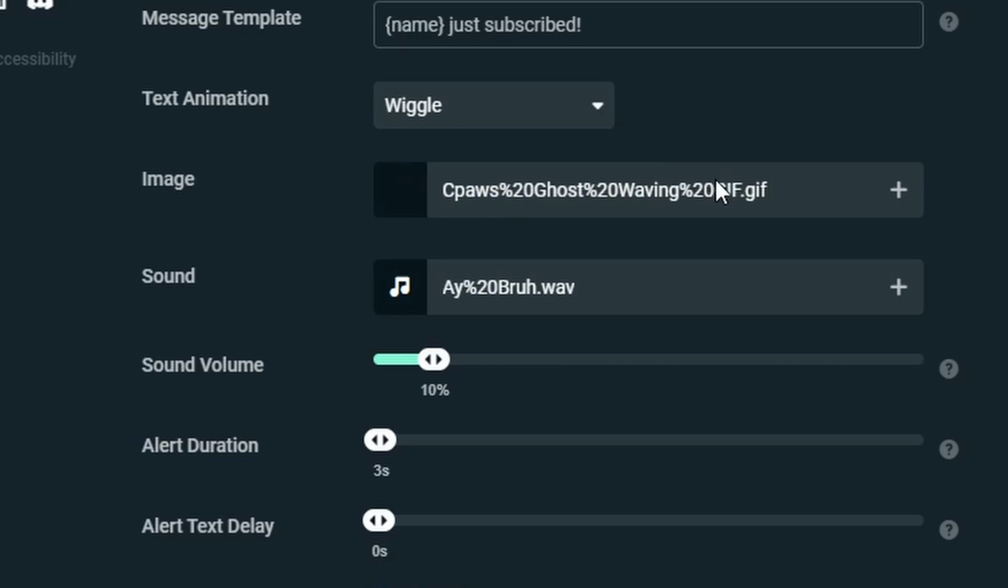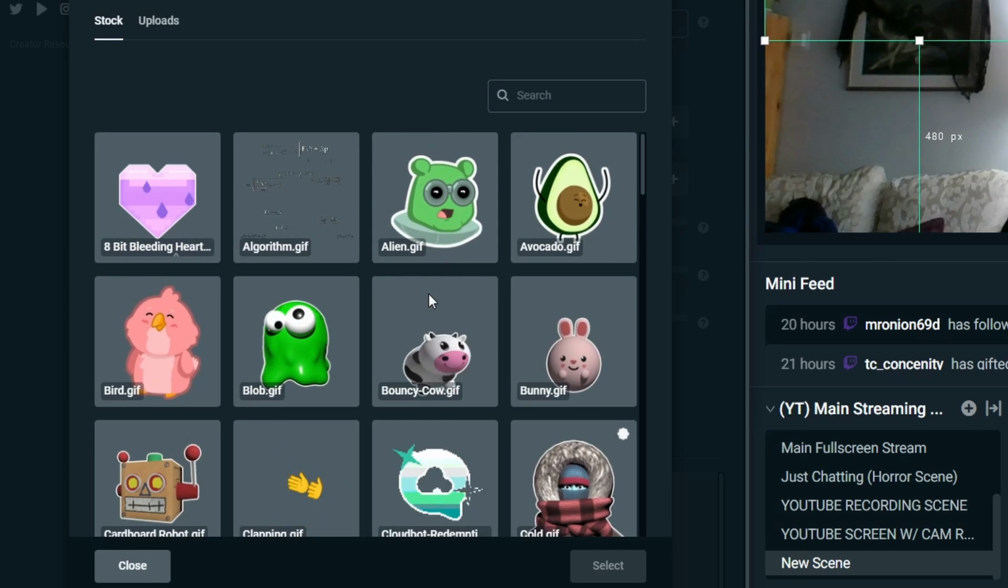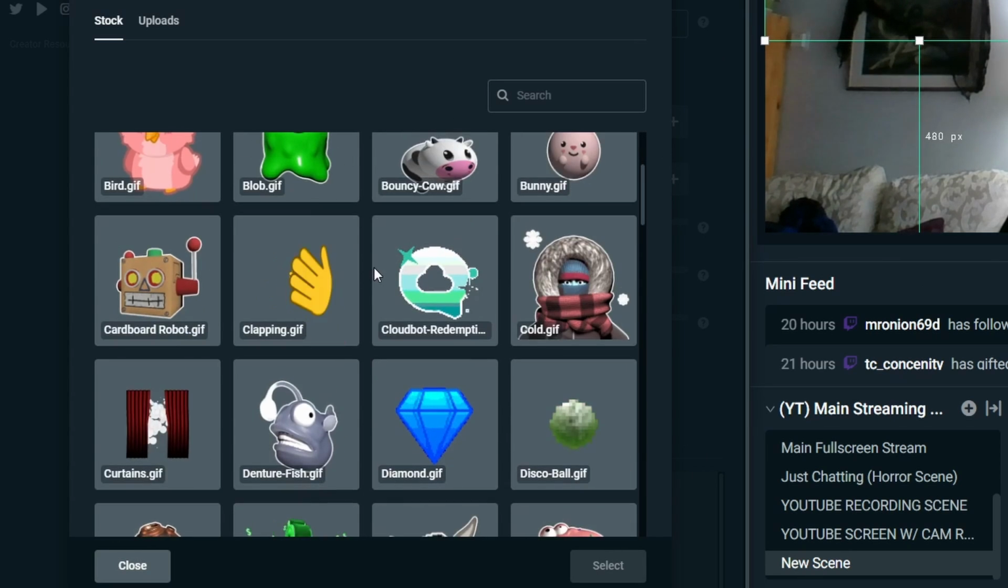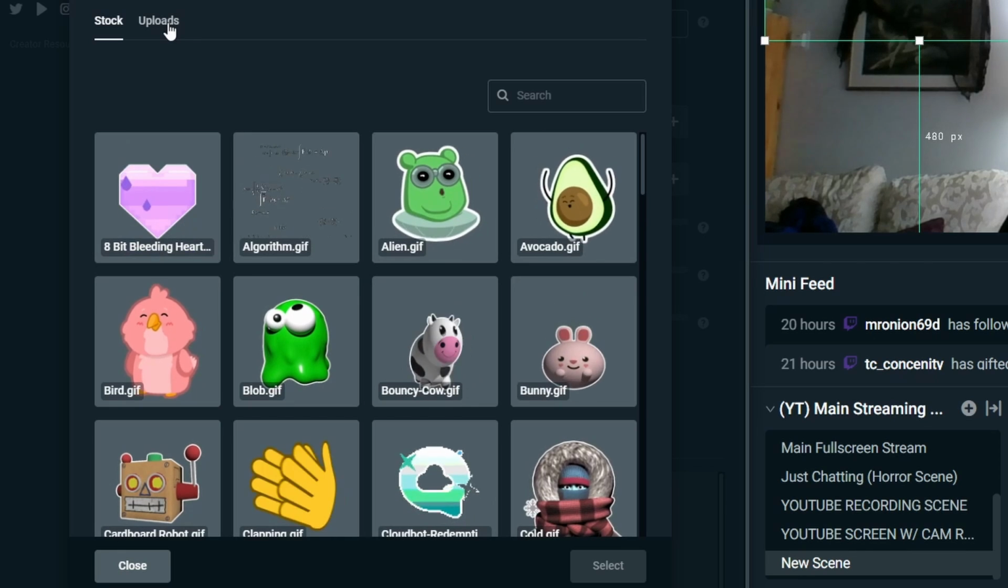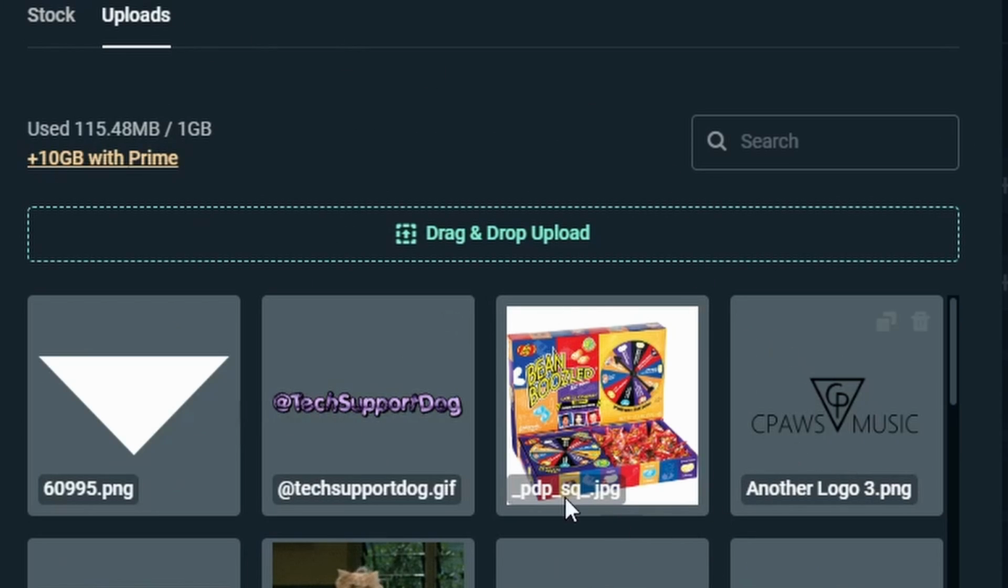The image is going to be one of the most important things. You can go to image, click on plus, and if you don't have any of your own images, you can go through the stock ones. These are all free that you can use, or if you want, you can go to uploads, and then you can add your own GIFs, your pictures, whatever you want to add, and then you can just drag and drop, or you can click this and it'll bring it up so you can import it. So you can select one from either of those and then hit select and it'll pop up.